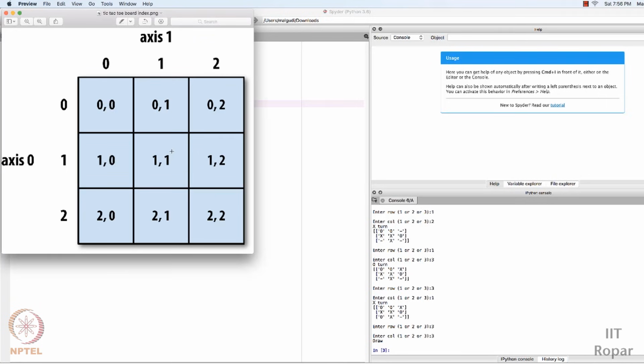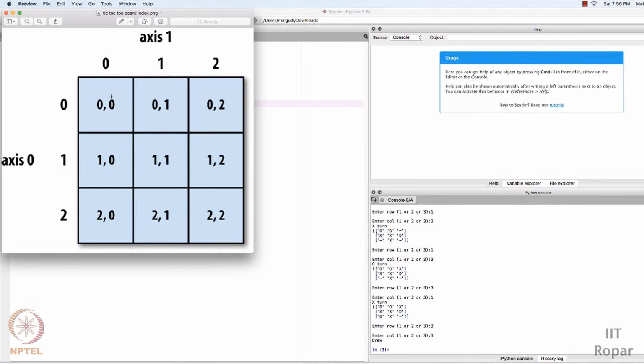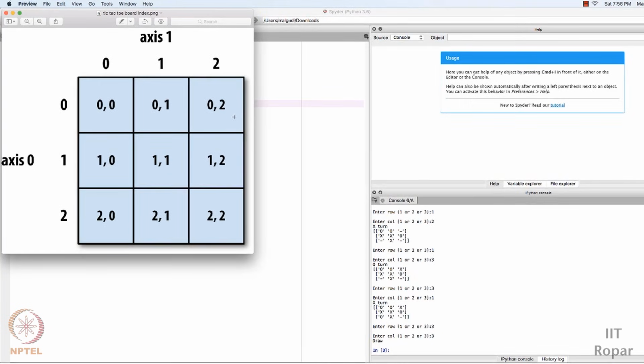Suppose player 1 places here. Next time player 2 cannot occupy the same position. He has to occupy a vacant position. Something like that the game goes. And if you would see, the player who occupies consecutive 3 cells along any of the rows or any of these columns or along this diagonal or this diagonal is considered to be the winner. That is, the player who is able to first occupy 3 consecutive cells in this manner is the winner. In case no one is able to do so, then it is a draw.